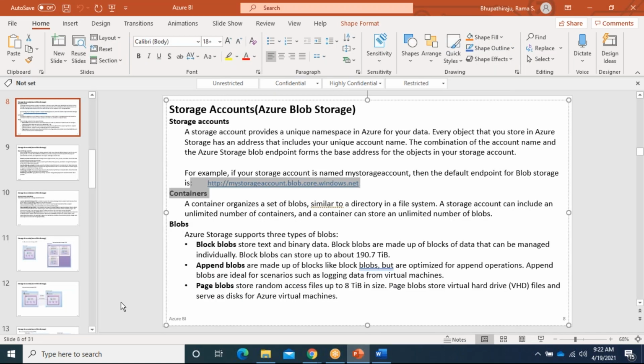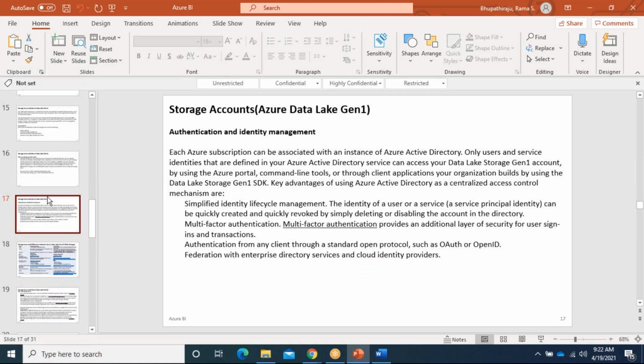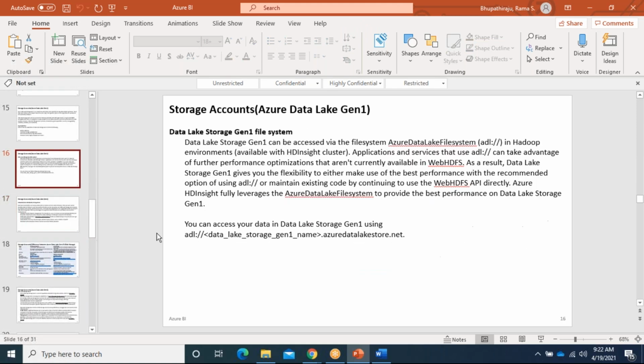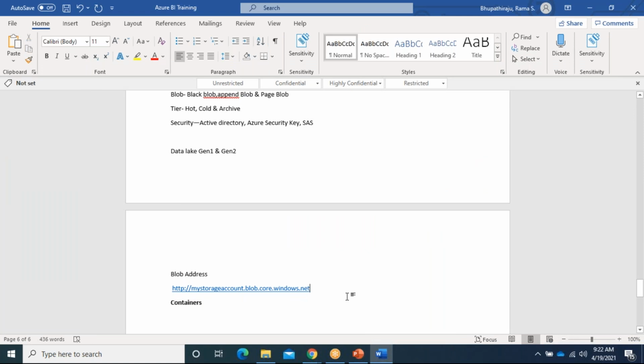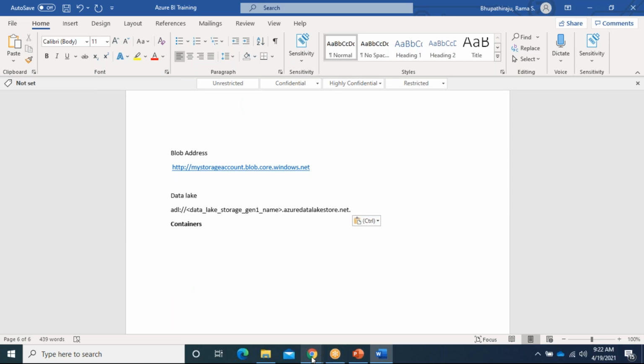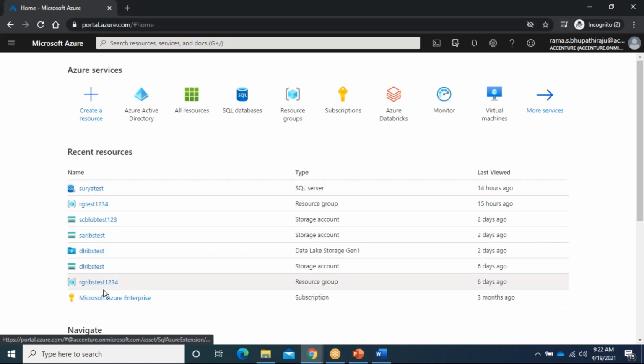Now coming to data lake, the URL will be like this. We will see this also while using an example. Suppose you go with data lake, the URI will be like this. First we will create one data lake in the portal, then we will come back to the topic again.